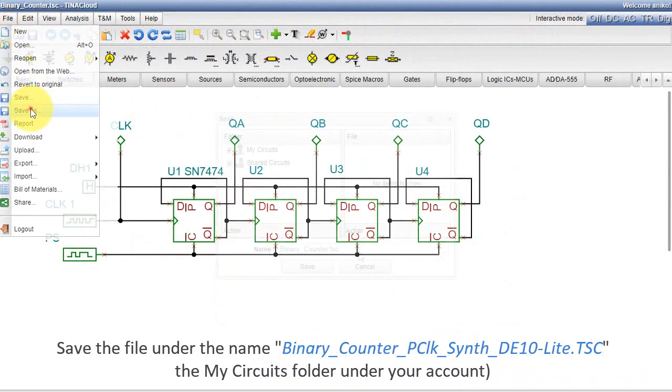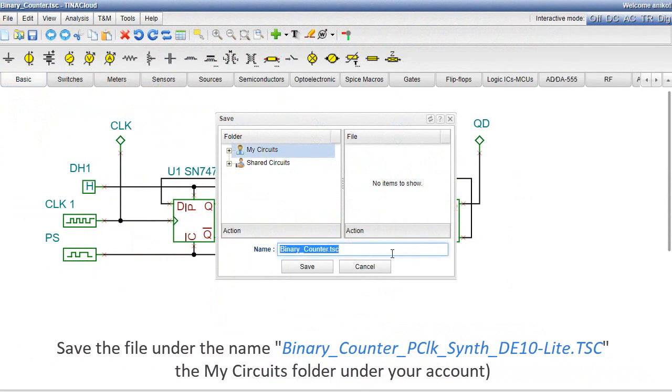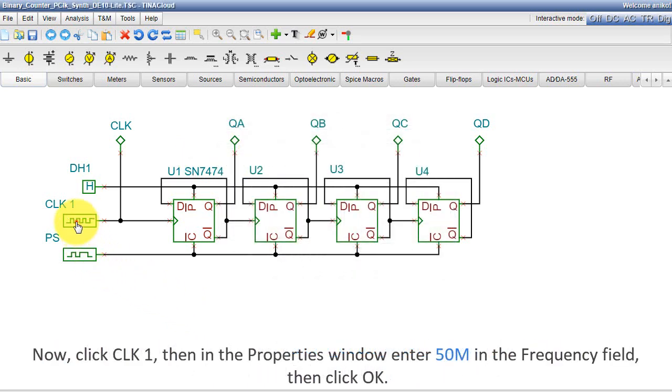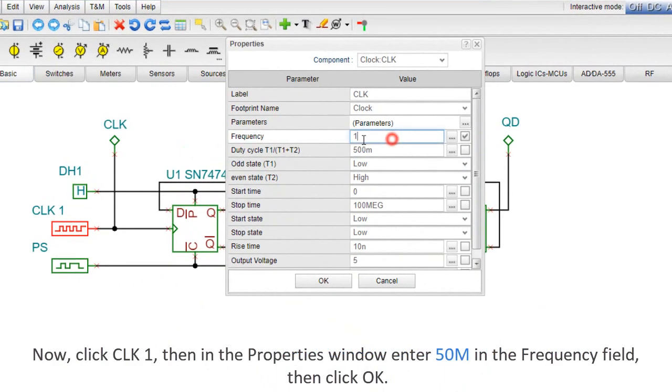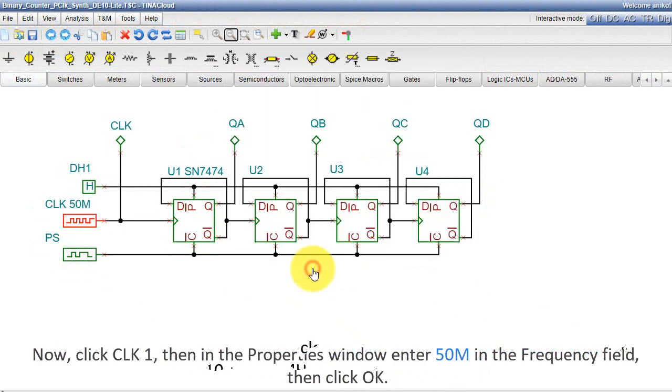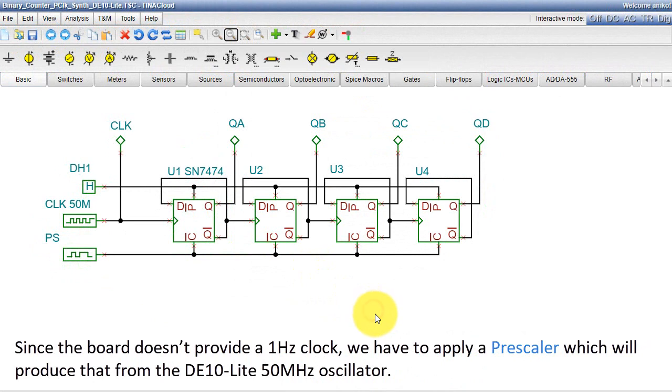Save the file under the name binary counter PCLK synth DE10Lite.tsc in the My Circuits folder under your account. Now, click CLK1. Then in the Properties window, enter 50 MHz in the frequency field, then click OK. Since the board doesn't provide a 1 Hz clock, we have to apply a prescaler, which will produce that from the DE10 Lite 50 MHz oscillator.